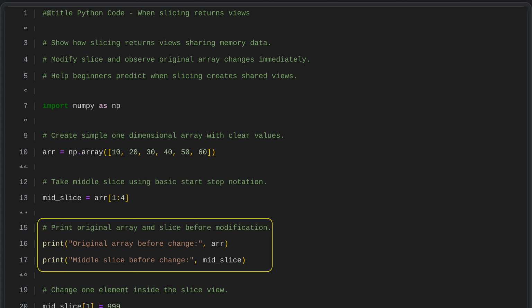We begin by printing the original array to show its initial state, which gives us a baseline for comparison. Then we print a middle slice of the array created using simple start and stop positions, so we can see this subset before any changes are made. Later, when we modify the slice and print everything again, we can compare these outputs and clearly observe how changes to the slice also affect the original array because they share the same underlying memory.